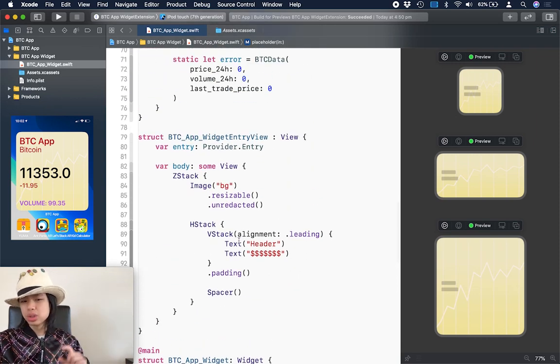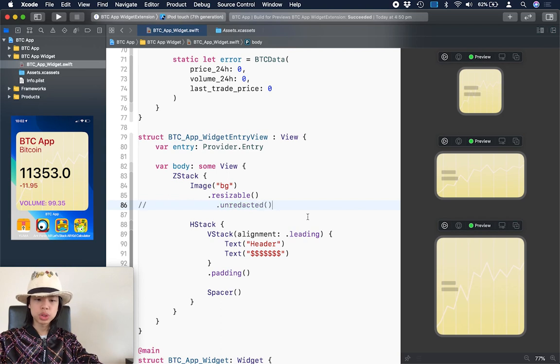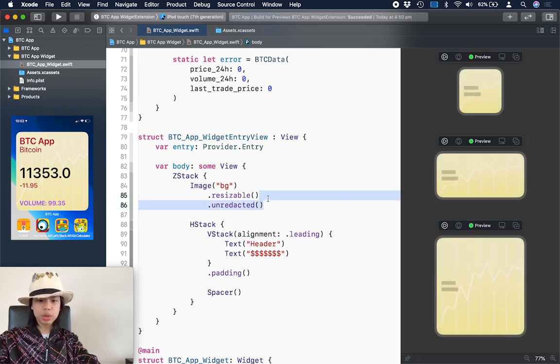Now, if you don't want to redact something, if you want to unredact something, so let's say this image was not unredacted, you would see it looks like a gray blob. It's just boring. You want to make it a little more colorful, just a tad bit colorful. And if you know that it's not really going to change, or you just want it to be shown, use unredacted, and it'll make it not redacted.